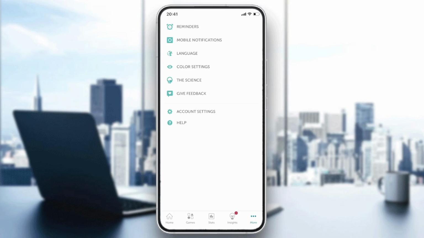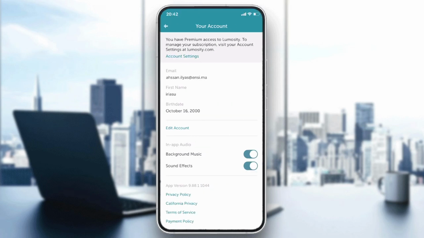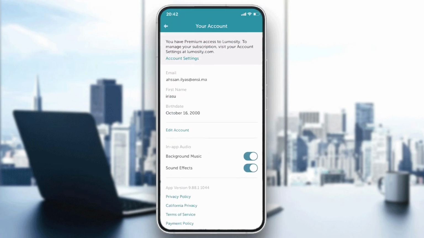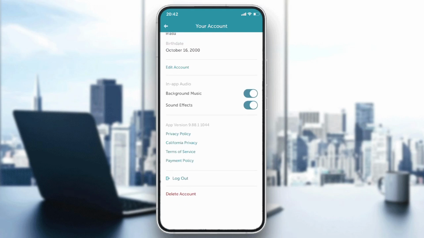We want to go to our account panel, so we are going to click on account settings. Here you will have too many options or too many parameters that you can change. But we want to delete our account, so we will have to click on the red button.